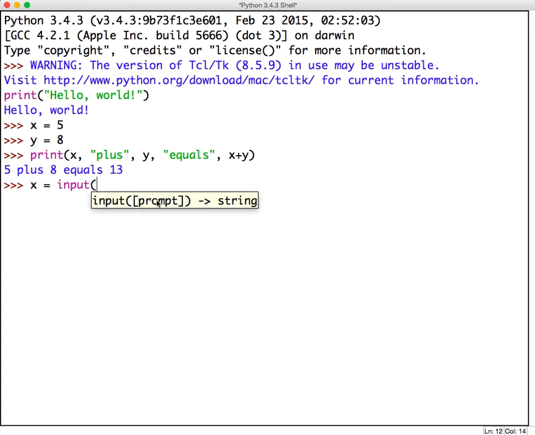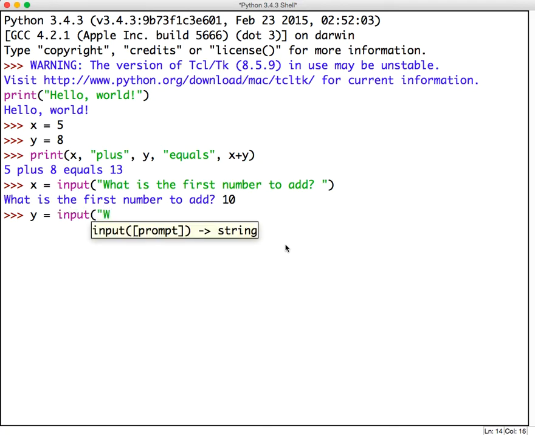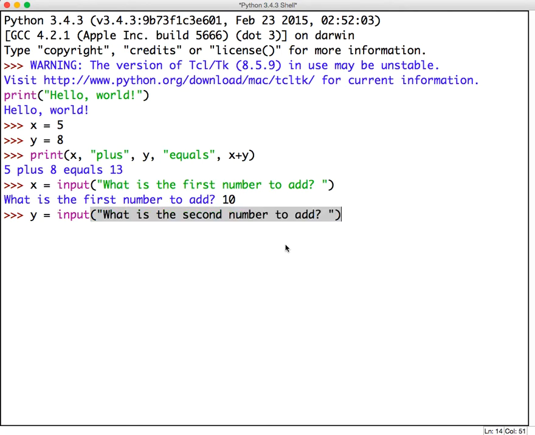Notice it's asking for a prompt. So we ask a question: What is the first number to add? If I do that, it will actually ask that to me. What is the first number to add? And I want to add 10. And then I can say the same thing for y. y equals input, What is the second number to add? And it'll ask me, and I'll say 5.